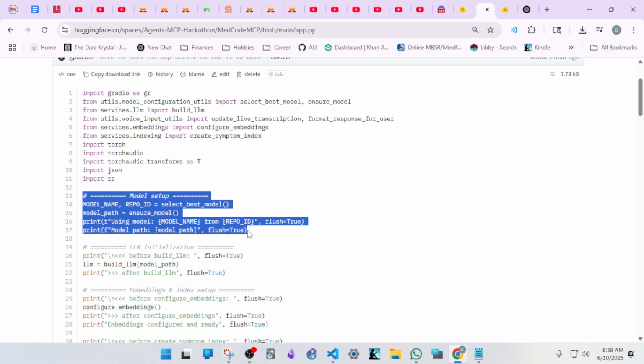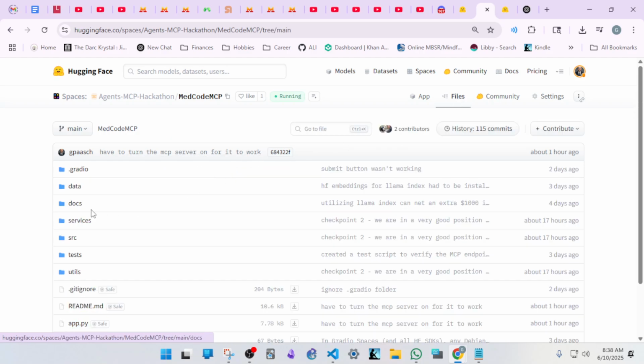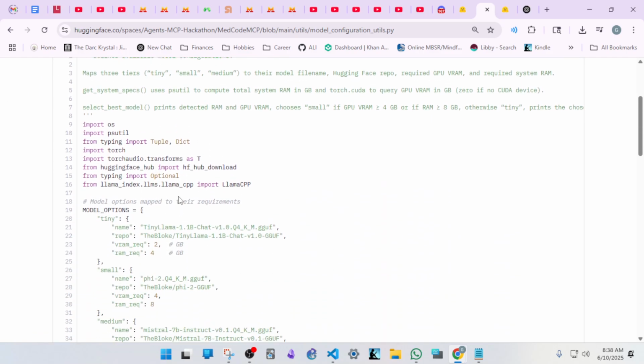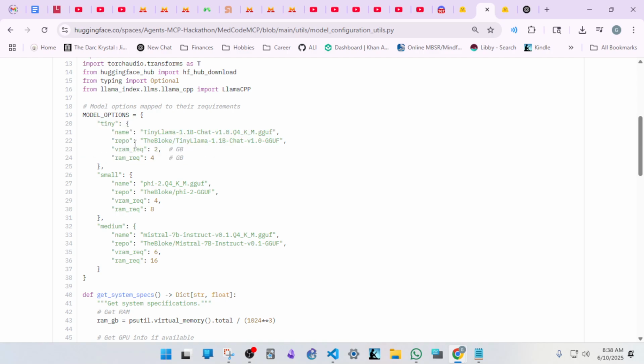I'm setting up a model. I'm selecting the best model based on the environment you have. That's in utils model configuration. If I go back to my files, go to utils model configuration, we can see we've got a number of model options depending on what you've got to run with. My local environment has an RTX 2060, which has 6 GB of VRAM, so I use this here.